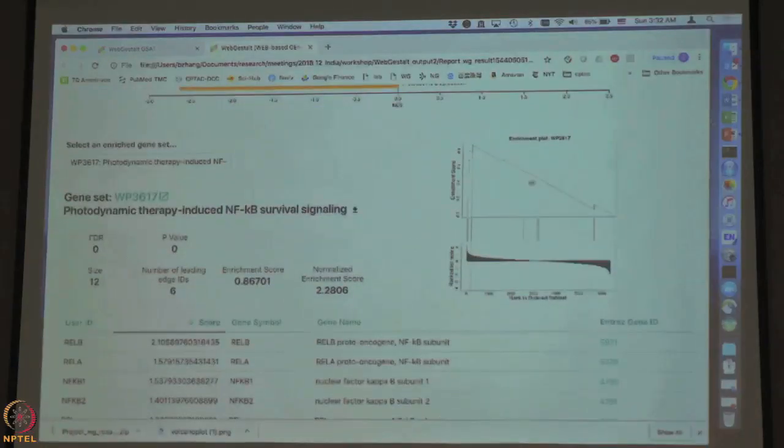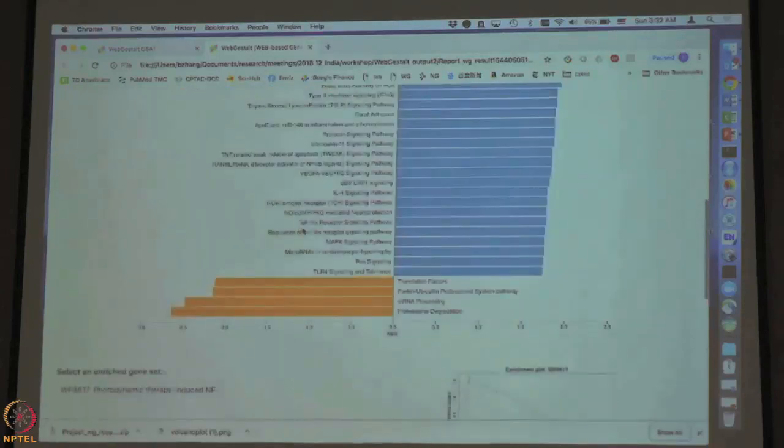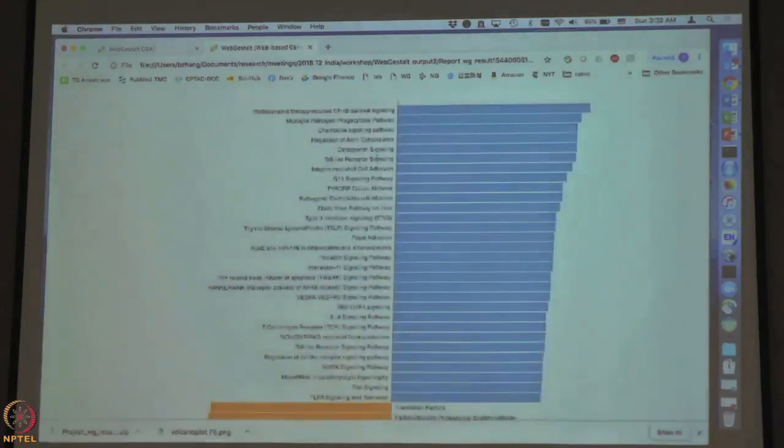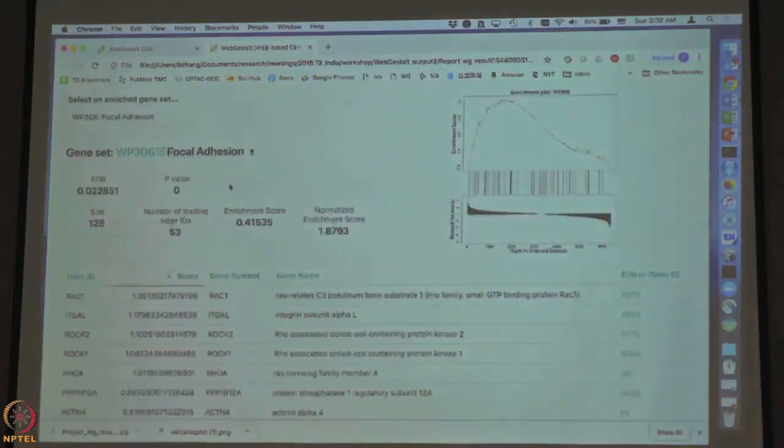The major difference is here, rather than the Venn diagram that shows you the overlapping genes between your uploaded gene list and the enriched gene set. For example, let's say we are interested in this focal adhesion, we click on this. And then let's say this is a ranked list. This is your input.